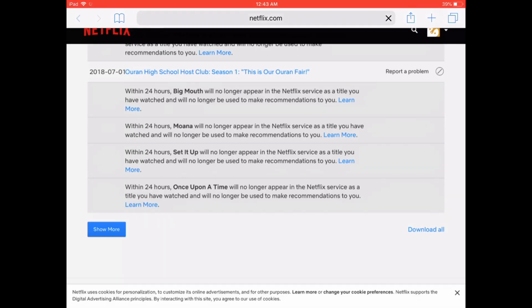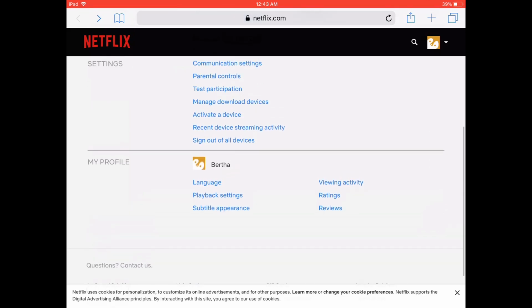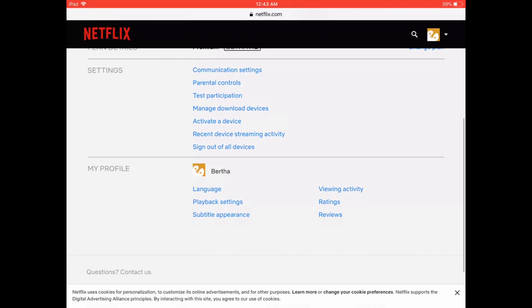Now, it does really suck how they don't have it on the actual app, but I think it's their way of trying to get people to actually go onto their website, which I do get. It does suck, but I do get it. So it will bring you to the top. I just don't want to show you guys all my information, so it will pop you to the top.